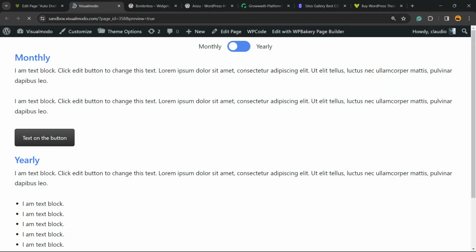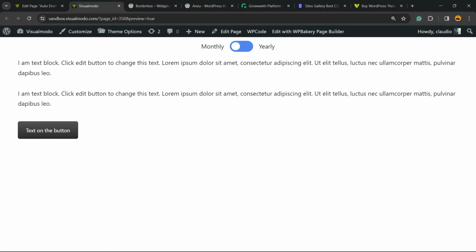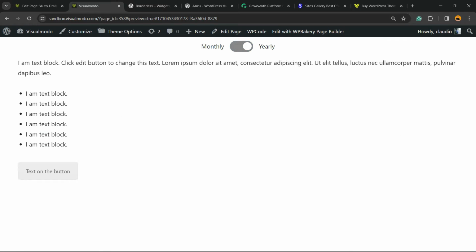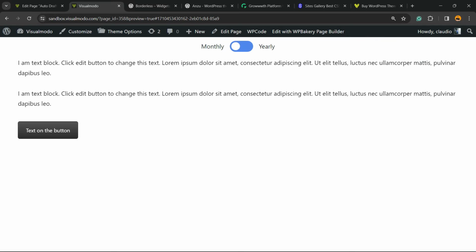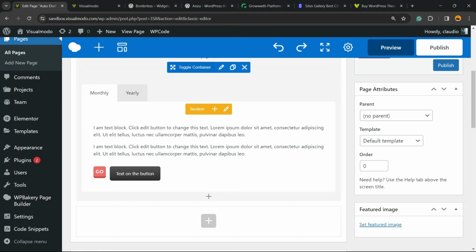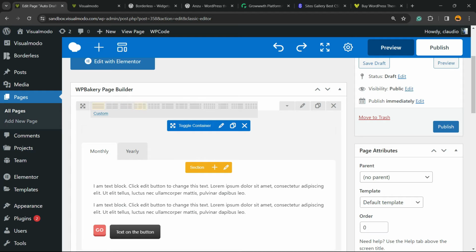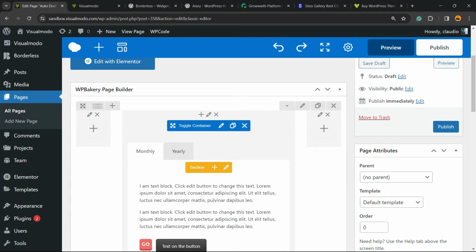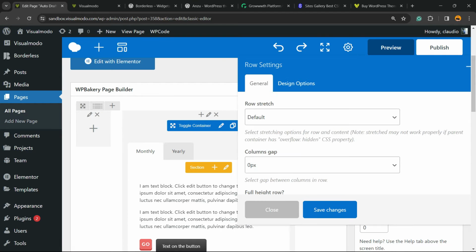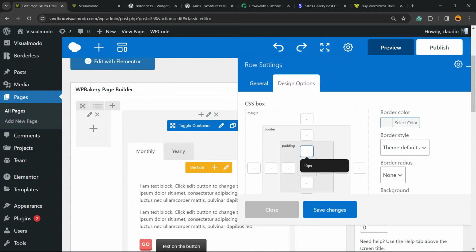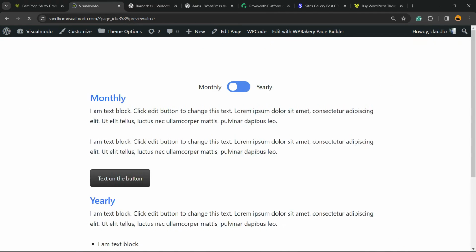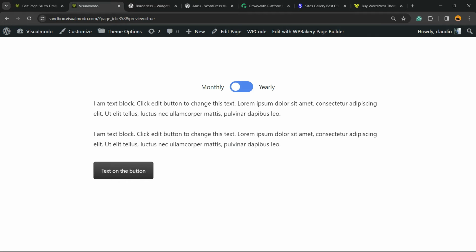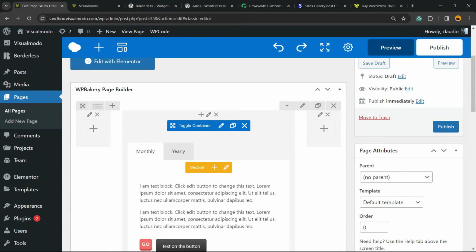Now let's preview the results we are getting. So basically, we have the monthly and the yearly. Maybe we can do it better by changing the layout style and applying some padding top and padding bottom. Let's try now. It starts to get better, but let's try to optimize.